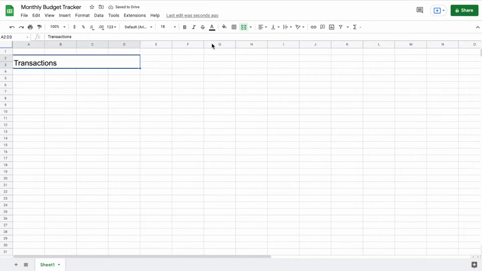Okay, and if we click on it again, we can come right here and we can center this text. We're going to want most of the text on this spreadsheet to be centered. It just will make it look nicer. If we come below here, we have 4 categories under our transactions. We need a date category. We're going to need a category called category. And then we need a description. And then we need to know the amount.